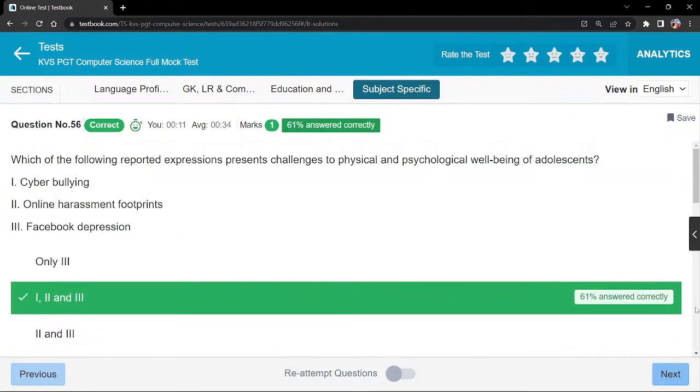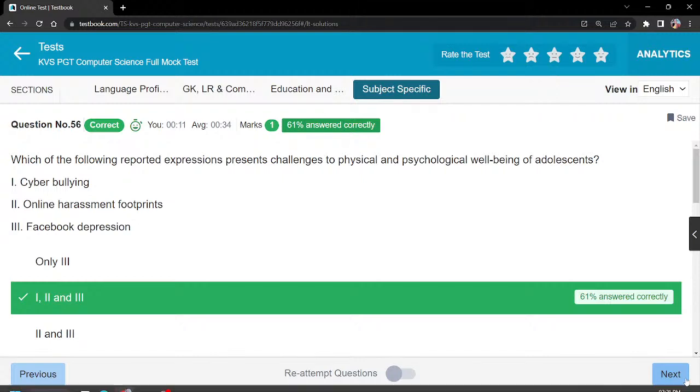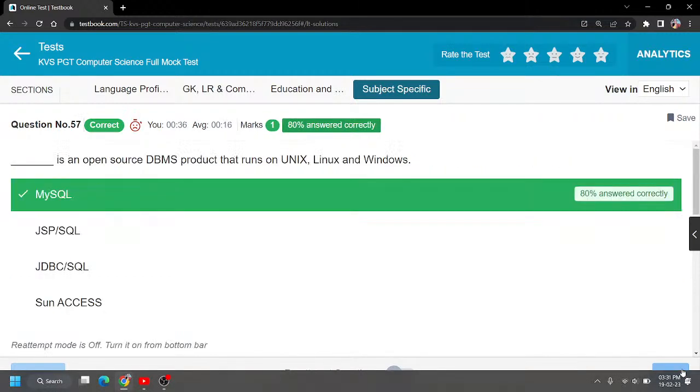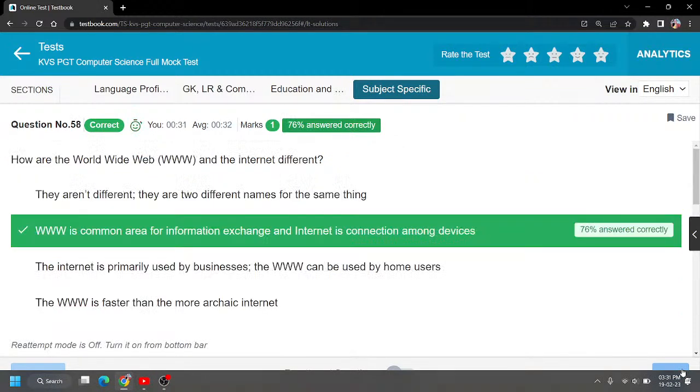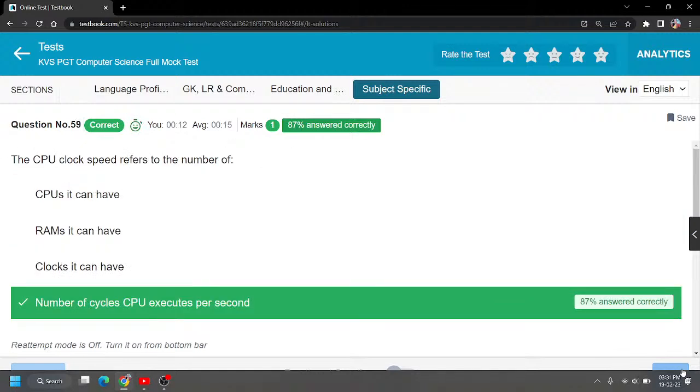Next, which of the following expressions is present in the challenges? What are the challenges? Cyber bullying, online harassment, and Facebook depression. These are all challenges. MySQL is open source. World Wide Web is a common area to exchange on the internet. CPU clock speed refers to the number of cycles the CPU executes per second.